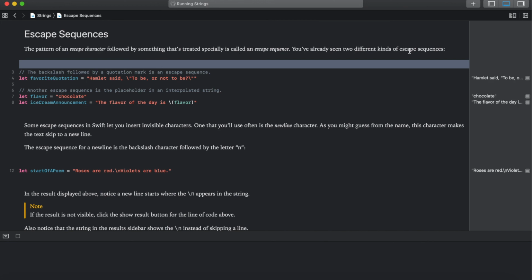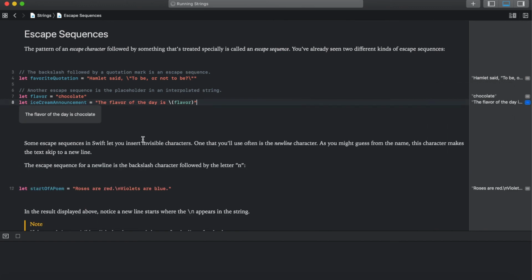You've already seen 2 different kinds of escape sequences. You have one that adds quotation marks to the string, and we have one that uses the string interpolation. Okay, make sure you run your code for these to show up. Okay, so it's replacing chocolate inside here.